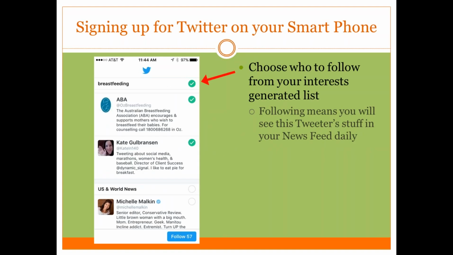So the next thing that it's going to show you is something like this. Twitter's going to take all those interests that you just gave it and generate a list of users that they think you might like based on those interests. So you're going to see a whole list. It's going to show topics, breastfeeding, and then maybe some users that have popular accounts that relate to breastfeeding.